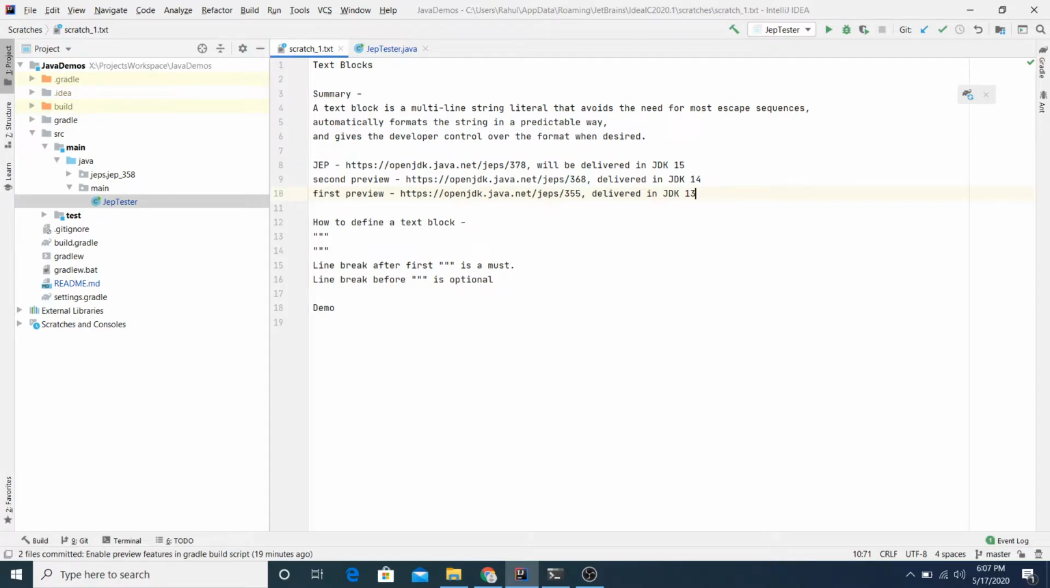Text blocks will be delivered in JDK 15 as part of JEP 378, and it has already made its way to JDK 13 and 14. The first preview was released in JDK 13 as part of JEP 355, and the second preview made its way into JDK 14 as part of JEP 368.